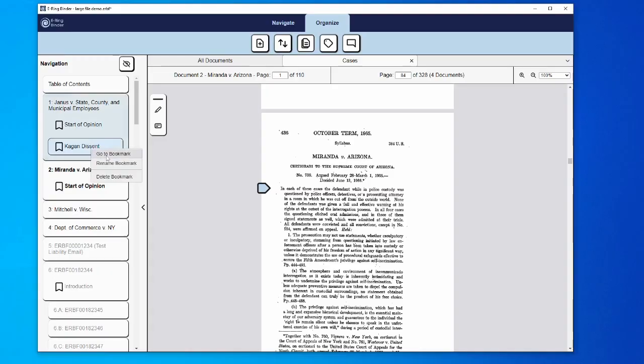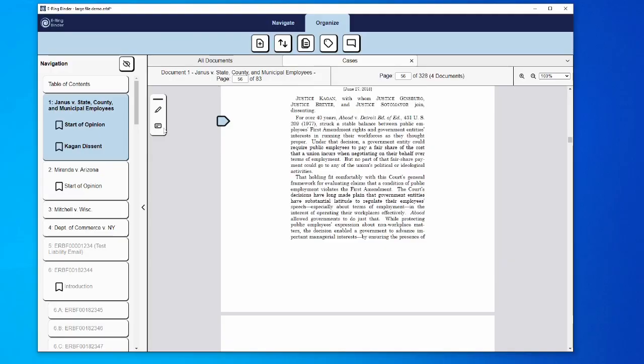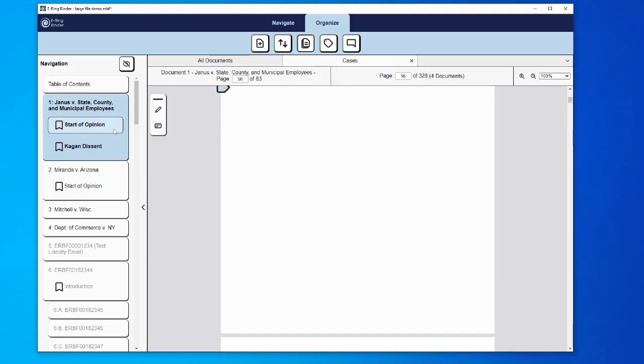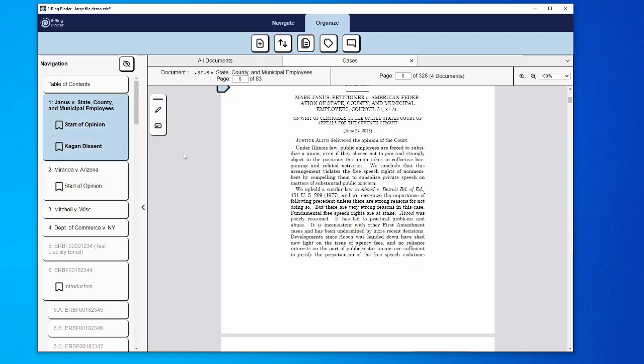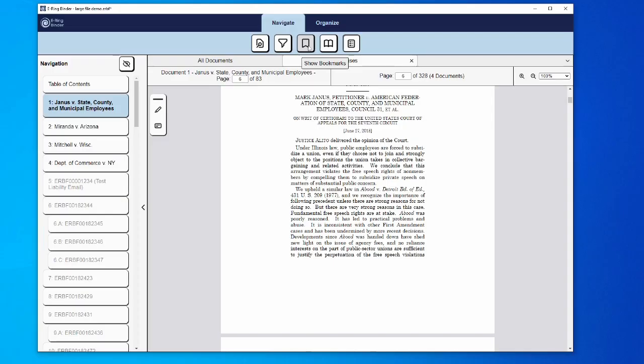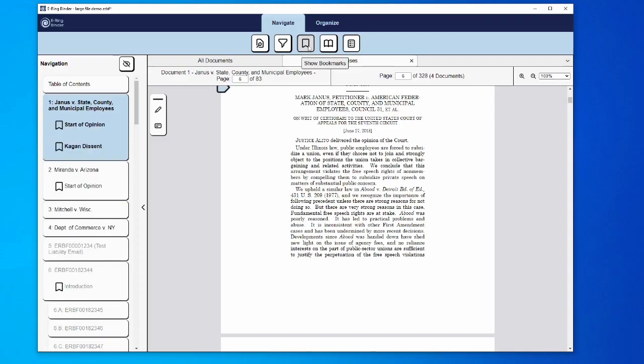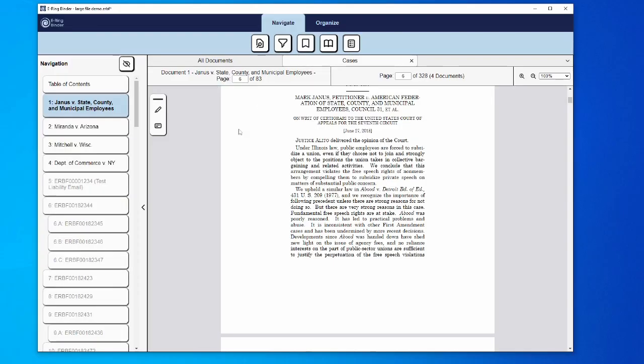Right-clicking on a bookmark will give you the option to jump to the bookmark, rename the bookmark, or delete the bookmark. You can also quickly navigate to a bookmark by double-clicking on it in the navigation list. You can show or hide your bookmarks by pressing the Show Bookmarks button in the Navigate tab. This will also show or hide the visual bookmark indicator in the document viewer.